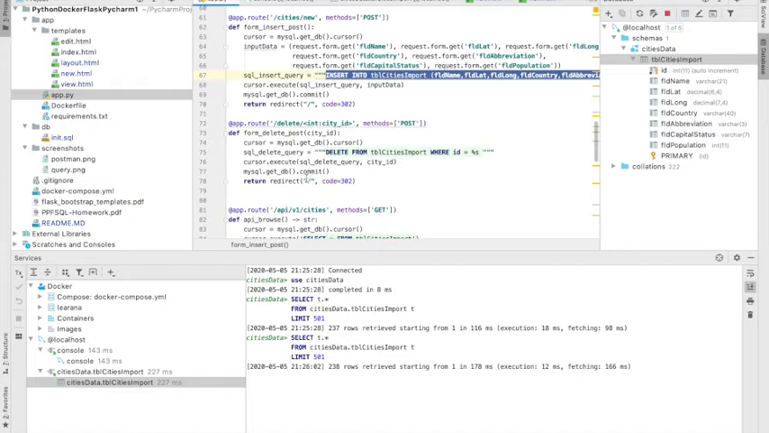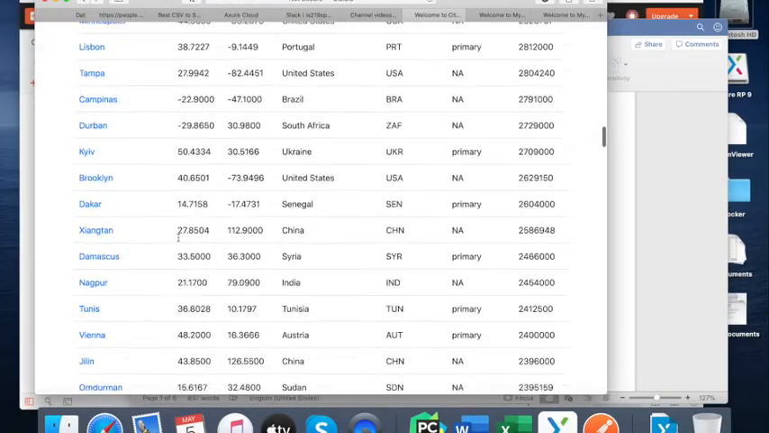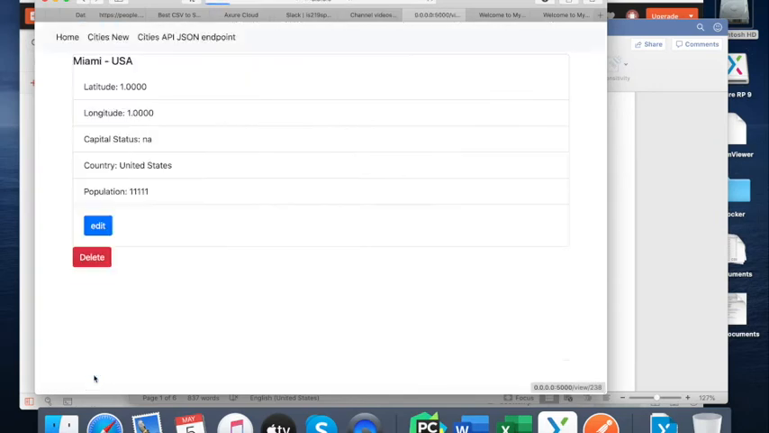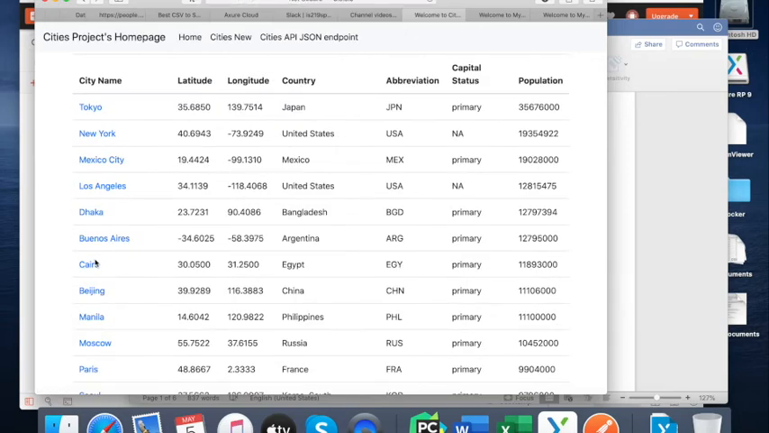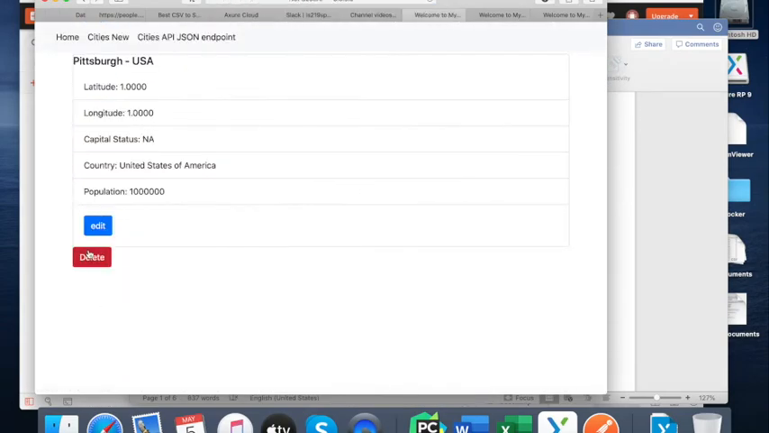If we look at a record, let's go back to home, and we got Miami down here. I'm gonna click delete, and we're gonna get rid of Miami. So let's get rid of the Pittsburgh record too, just Pittsburgh, and we click on delete.